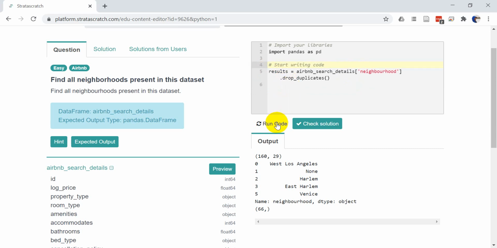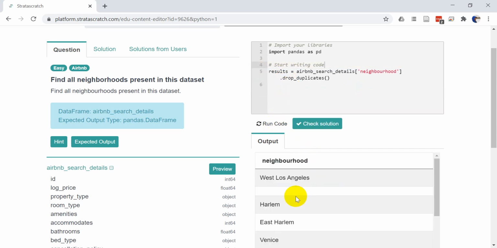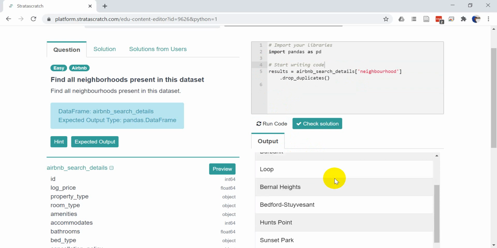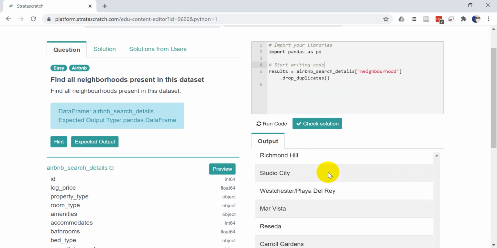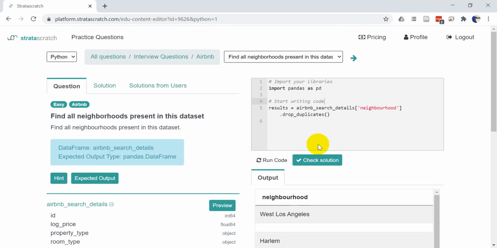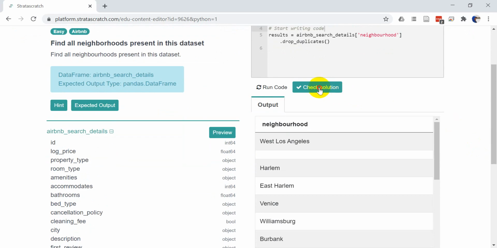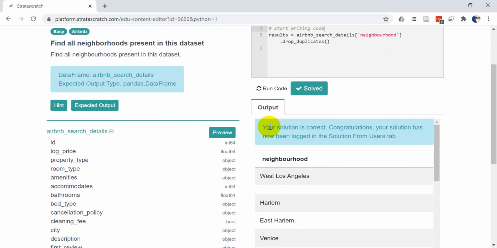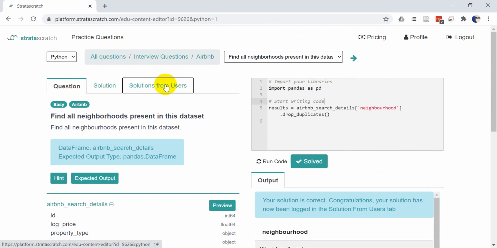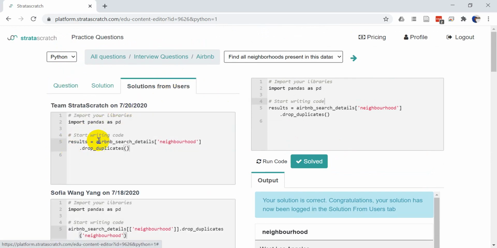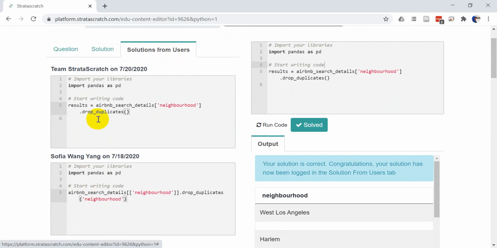And now we can go ahead and run the code again, and you can see that it shows what our data frame looks like right there. And now let's check our solution to see if we have the right answer. And our solution is correct. Once we do this, it logs it in the Solutions from Users tab, and so we can go see what other people have. So you can see we have this one here. This was ours.